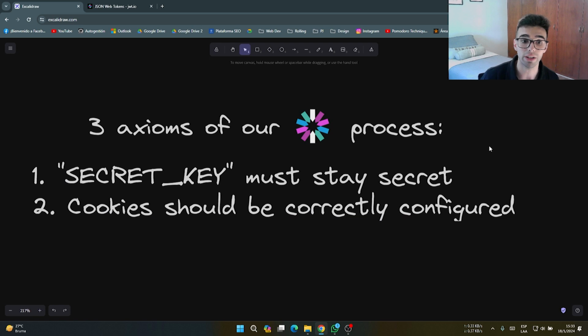Concerning our second axiom is that cookies should be correctly configured. That means we will use cookies to store the refresh token. We will be talking about it in a bit. And as you may know, cookies have a lot of properties that we can configure to say, okay, it will be HTTP only, it will be secure, it will be same site or not. So we will be talking about how to correctly configure all of them to get a solid cookie and not a wasteful one.